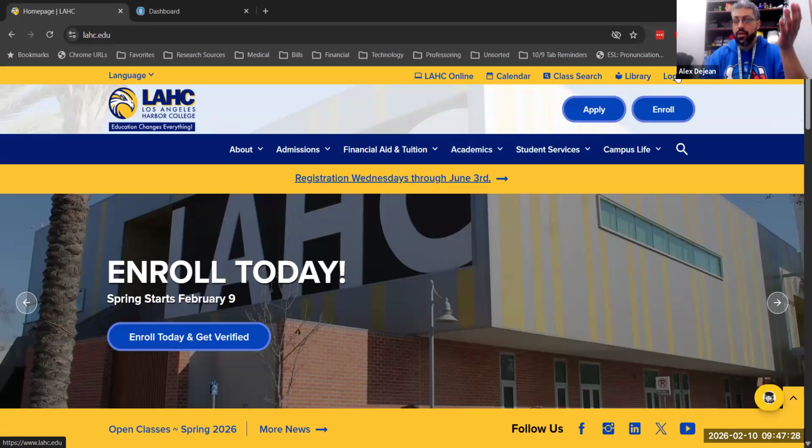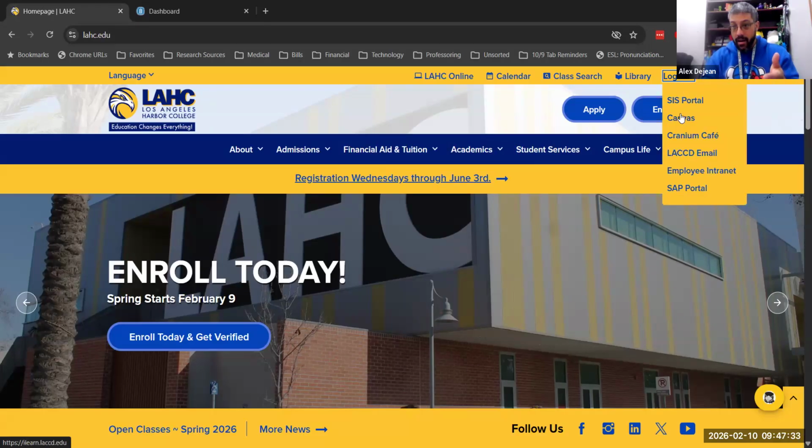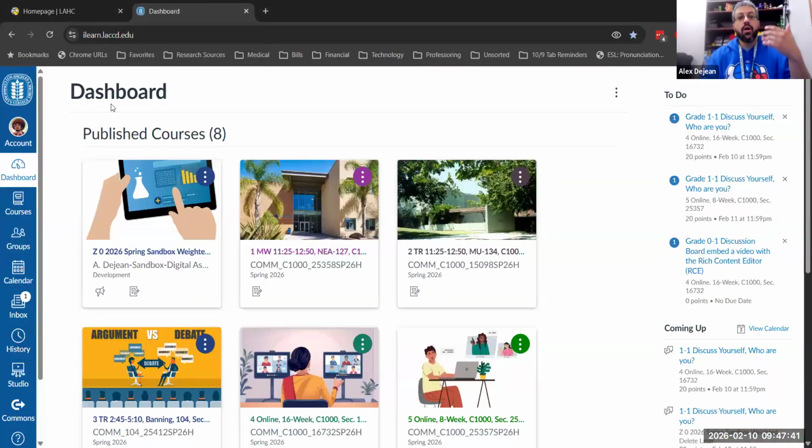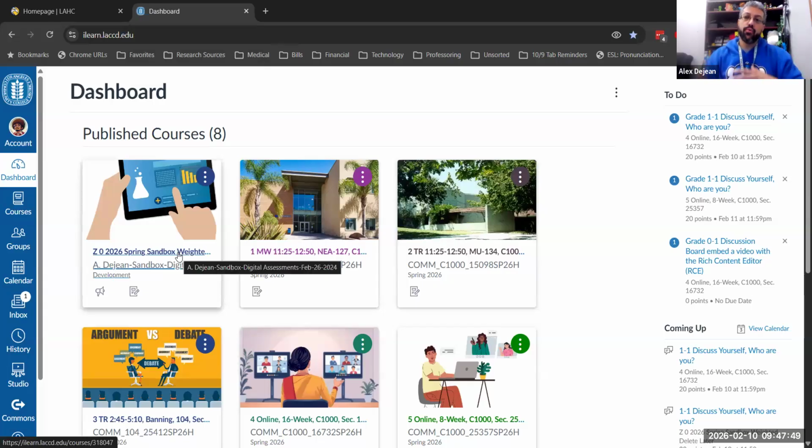In the top right, you click on the login drop down button. Then you click on Canvas. That's going to take you to a sort of sign in portal. Once you sign into your account, you'll have access to your dashboard. For the purposes of this video, I'm going to be using the sandbox I had used to develop your course.